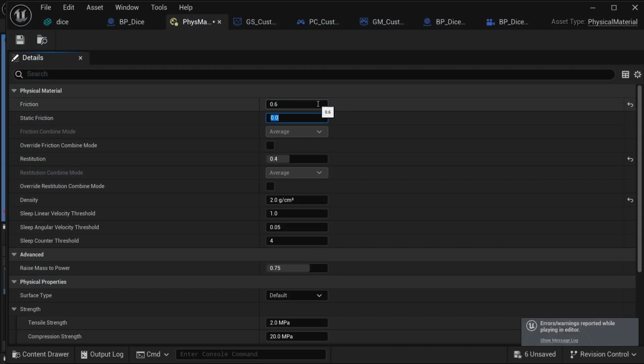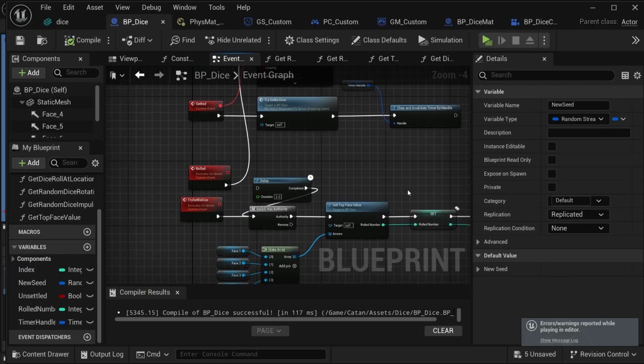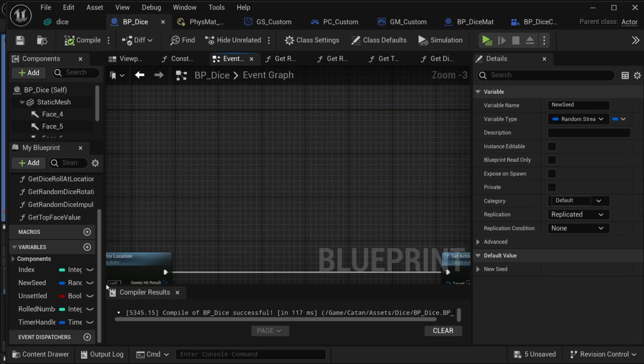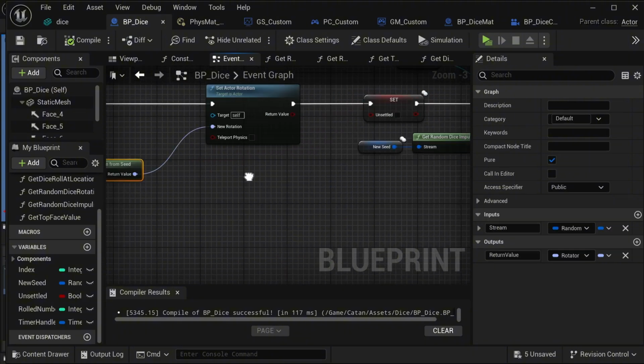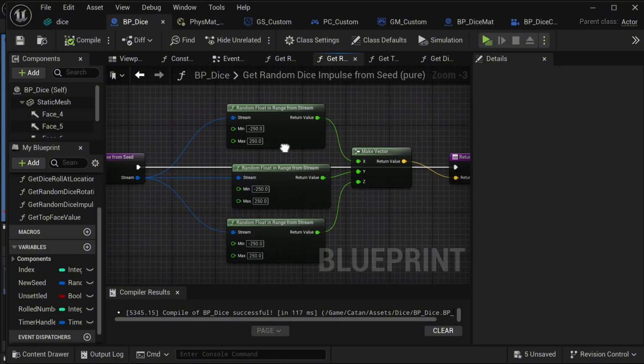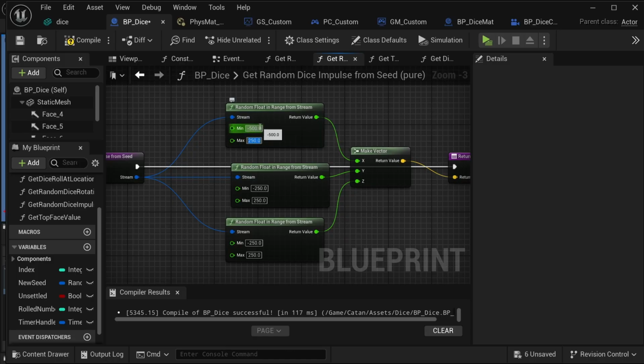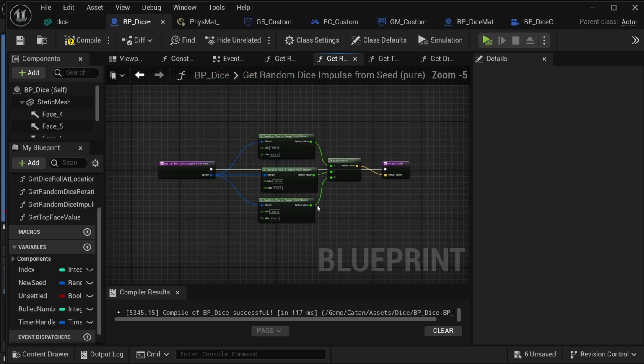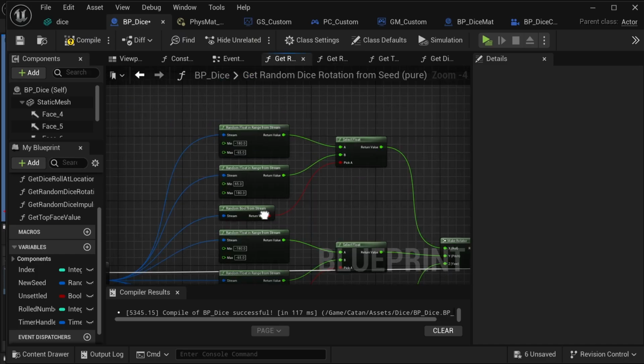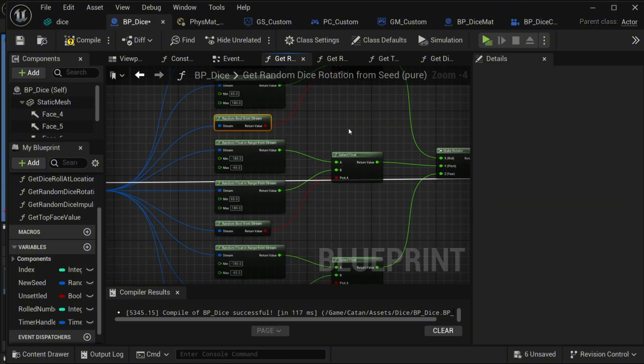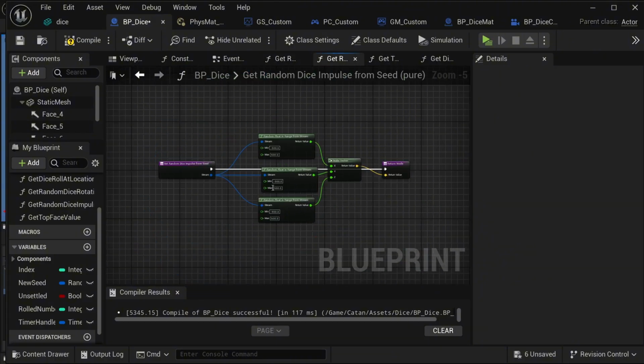Let's take our friction back down to 0.6. Let's put this back down to 1. Let's try to add a little bit of basically guarantee in here that it is not going to happen, which is why we had our minimum at 500, 500. I see the problem. We need to do basically the exact same thing we did with our rotation from seed, where we have a positive and negative minimum. That is the problem.